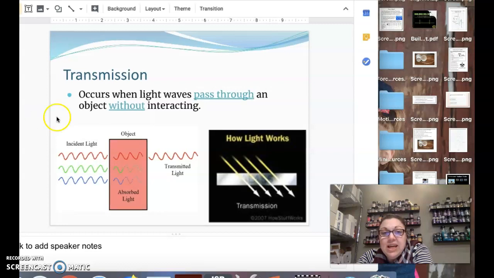Transmission occurs when light waves pass through an object without interacting. So they just go straight through, like a window. This is only going to happen when you have a clear, transparent surface, right?